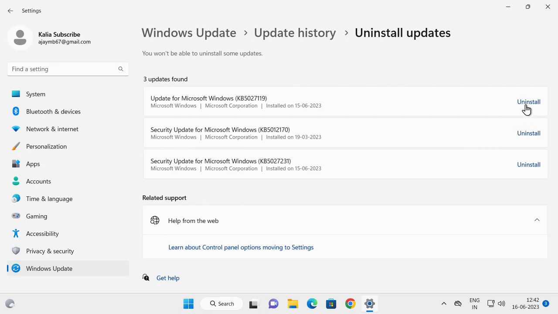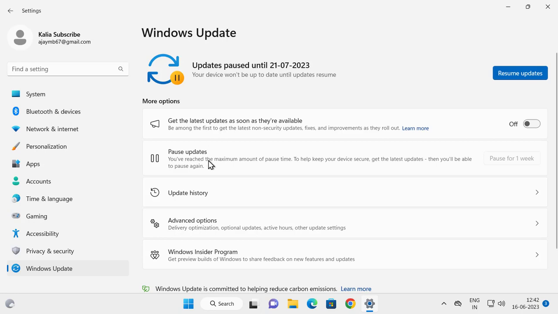After uninstalling it, go to Windows Update again and pause the updates for a few weeks, guys, until the next update arrives. You just need to pause it. If you see "You have reached the maximum amount of pause time to help keep your device secure. Get the latest updates, then you will be able to pause again," just pause this for 1 week or 4 weeks until the next update comes up.